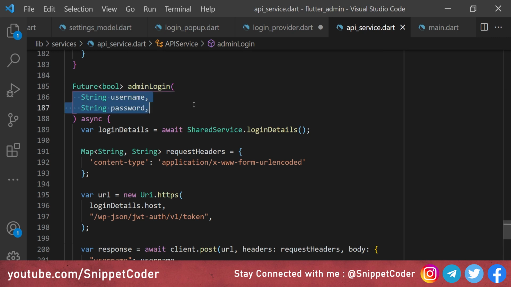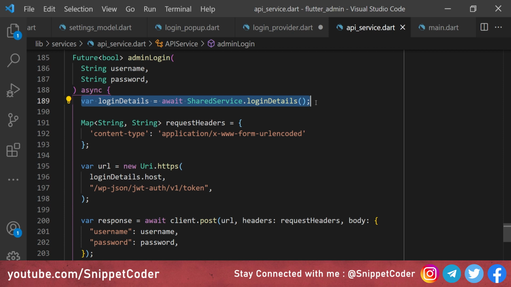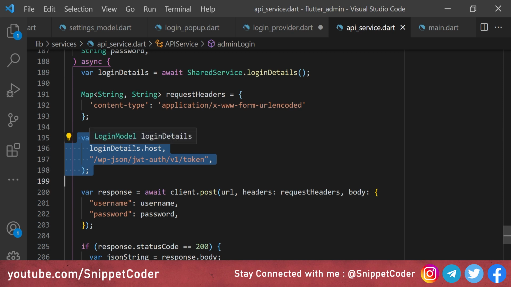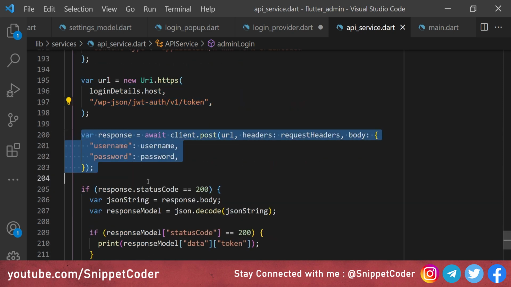So what we are doing here, we have created one function that is admin login, and we are passing it two variables. First one is username, then we have a password here, then we are getting the information of login detail, that host detail and all, and then we are creating a request header, and we are passing a content type of application www-form URL encoded. Then we are creating a URL, and we are passing a login detail dot host. Then we are passing an endpoint as a WP JSON. Then we have /JWT auth v1. Then we have a token here. Then we are creating the response here, and we are passing a post request. Then we have the URL request header. Then in the body we are passing a username, password.